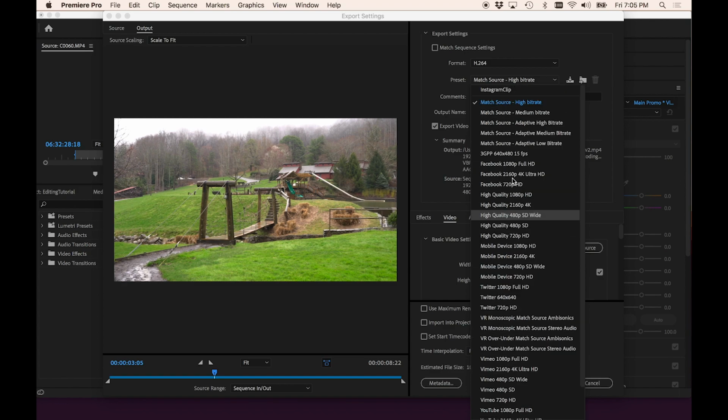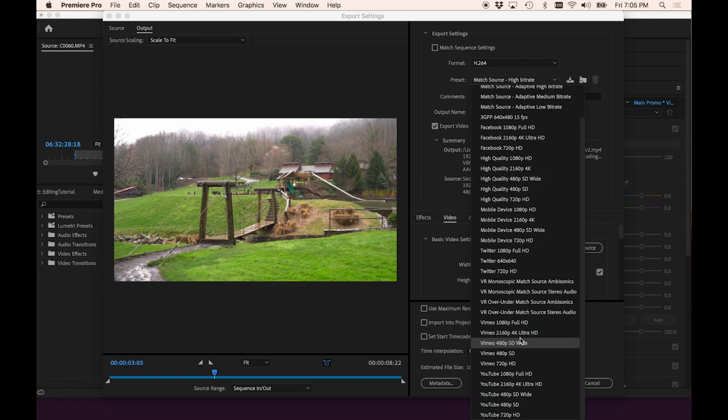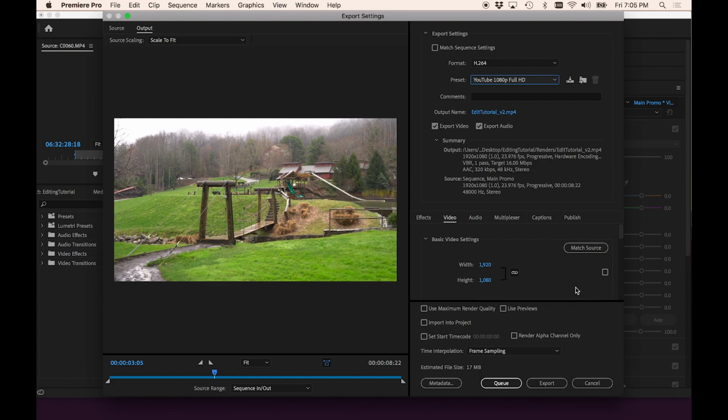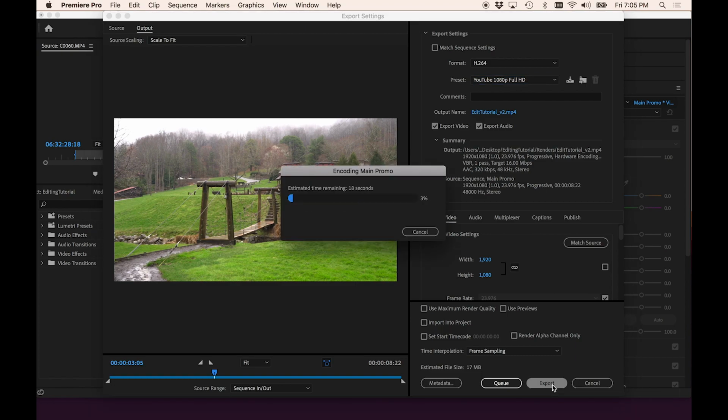There are presets for lots and lots of different places. We got Facebook, we got Vimeo, we got YouTube, we have Twitter. But I've found this YouTube Full HD thing serves me really well. There's lots of settings here you could tweak if you really wanted to, but the preset adjusts all those for you. And then I'm going to push export. And then we sit here and watch a progress bar. So exporting can take a really long time if you have a long video, or you're doing a lot of video overlays, or have effects or animations or anything like that.